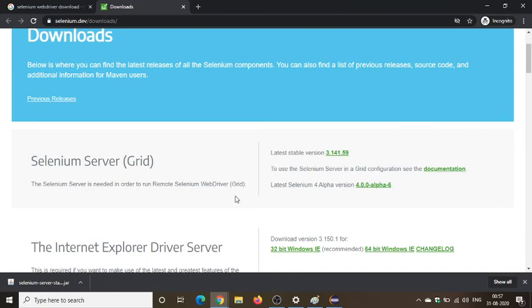So I hope you guys have seen what Selenium WebDriver is and how to install it, then how to import the same WebDriver jar file into a new Eclipse project.